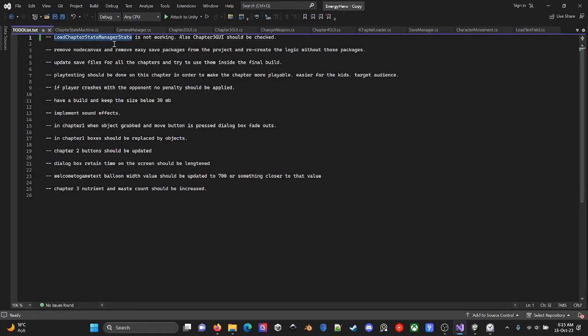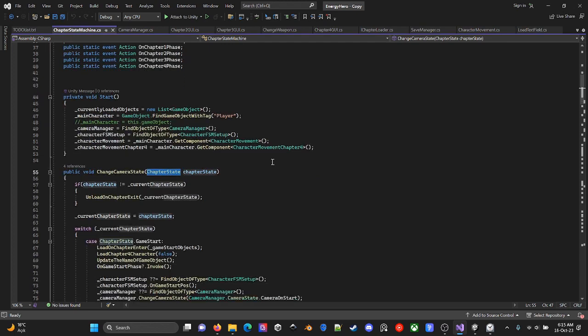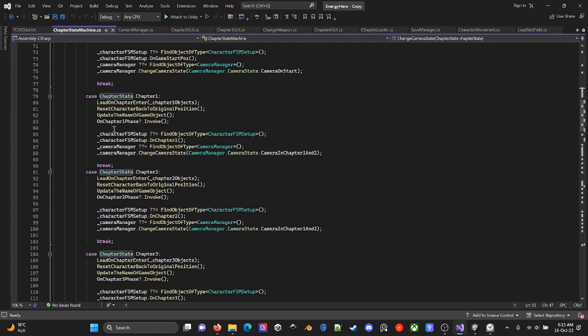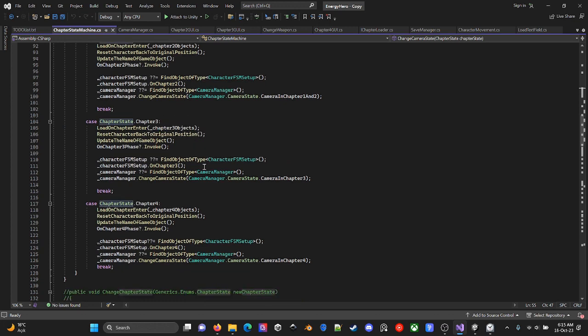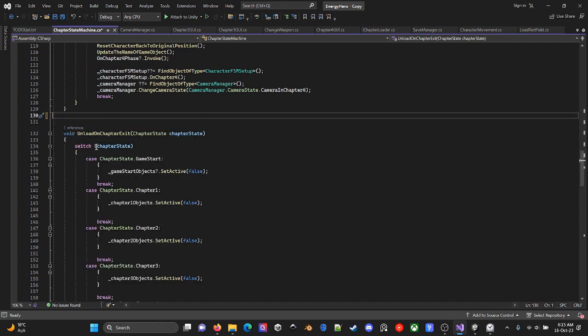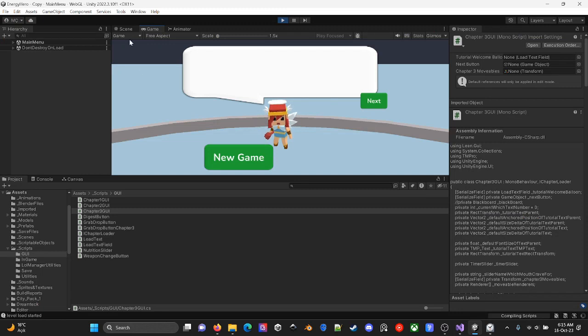Load chapter state manager is not working. Also chapter 3 GUI should be checked. Chapter state manager is not working. I make a state equal to chapter 3. Okay, let's just remove this command. Also remove this one too. And let's see what's wrong.